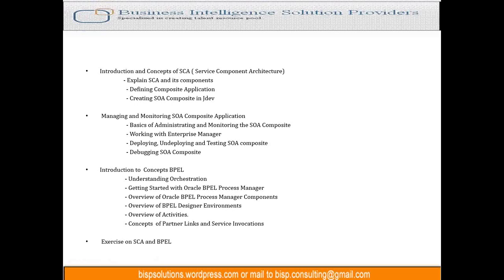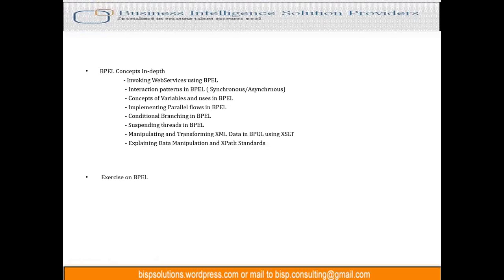We will talk about how to create variables, how to implement parallel flows in BPEL. We will talk about the concept of transformations in BPEL, how to manipulate the data and XPath, and we will see everything. That means we will see how to write logic in a BPEL. We will have some exercises on BPEL.